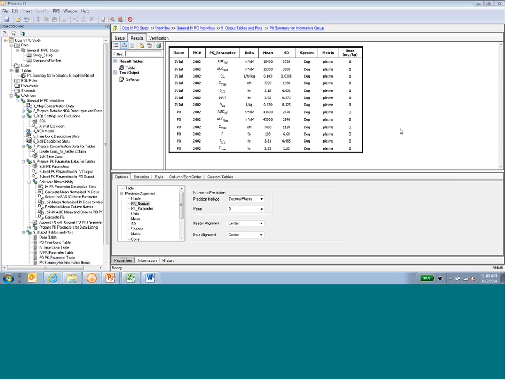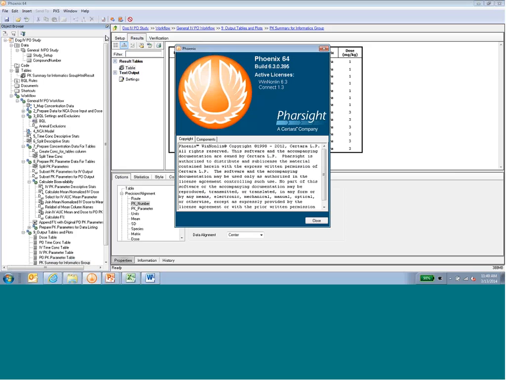Okay, and it looks like we have one final question. Can I use other software such as SAS and NONMEM with Phoenix? Yes, it's certainly possible to use SAS and NONMEM with Phoenix. That can be done if you have a Phoenix Connect license.